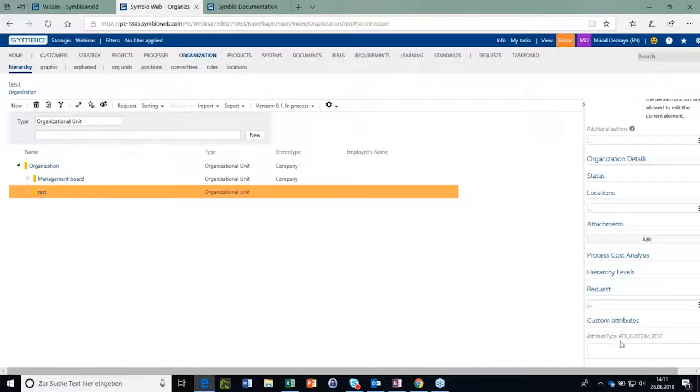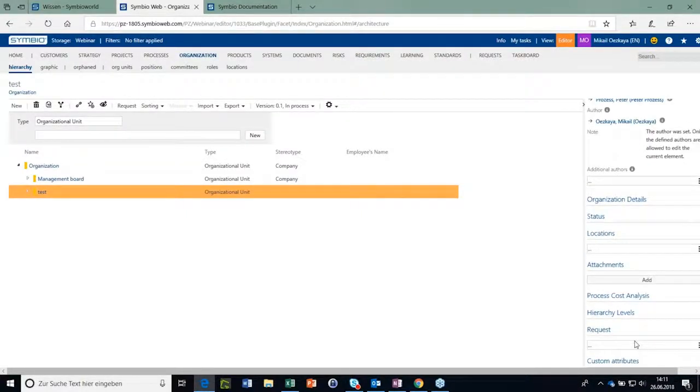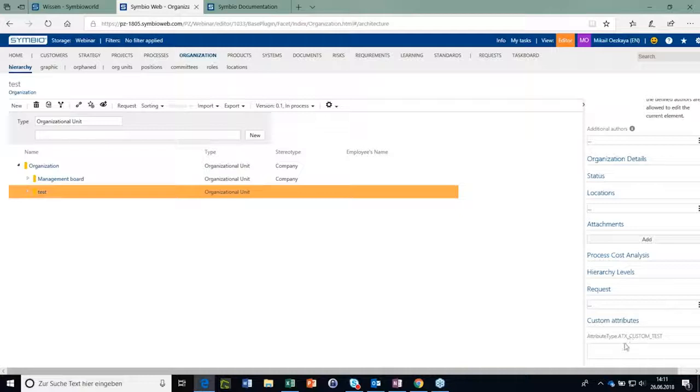Here, as you can see, the custom attribute is now added with the name ATX custom test. And this name you can use, as I mentioned, for the manual. If you want to add new attributes, new drop-downs, or other things, this is the right function for the database.